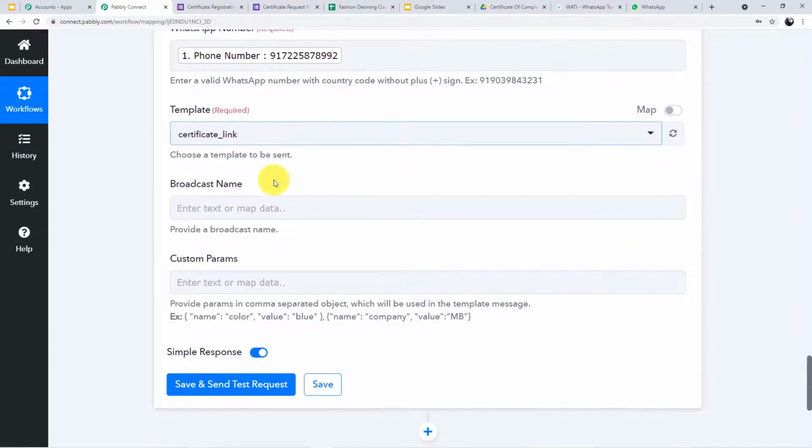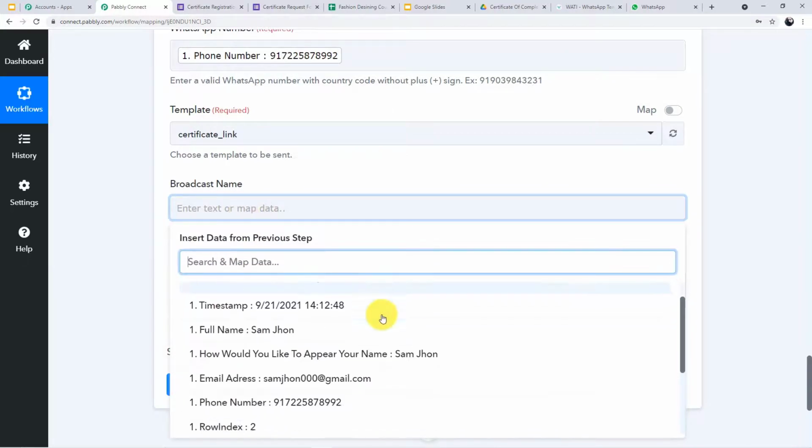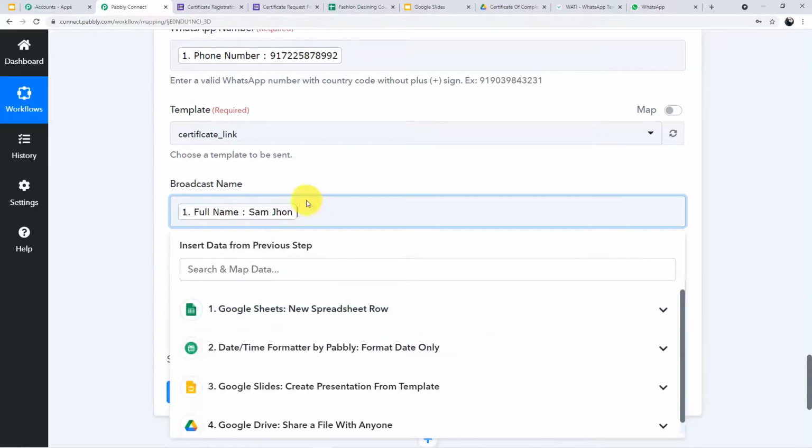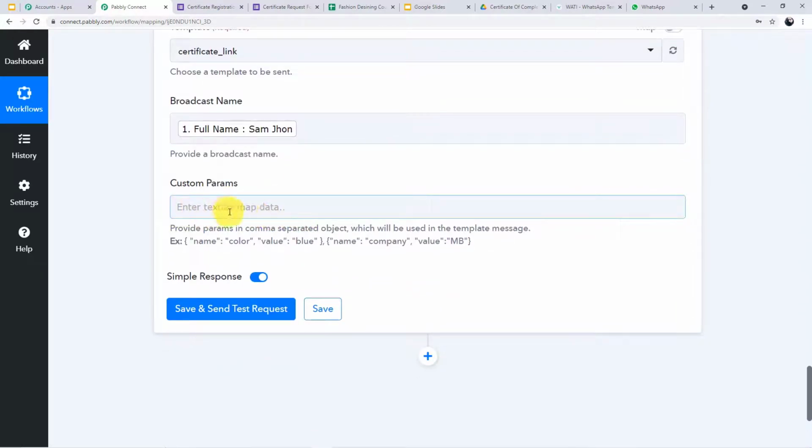Okay, now let's go to the next field, which is broadcast name. I want the broadcast name to be the name of the student only. So I'll click the drop down and I'll search for the student name. I've mapped the name of the student. Now I'll come to my final step, which is custom parameters. Don't worry guys, this is very easy. Let me show it to you.